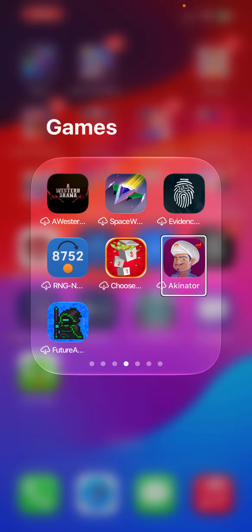Akinator, in iCloud, double tap to download, double tap to open. I think a lot of us might know what Akinator is, but if you don't, it's a game where the genie is trying to guess what character you're thinking of, and you have to answer questions, and then the genie will guess. So the genie asks you questions about the character you're thinking of, and then the genie will try to guess who you're thinking of.